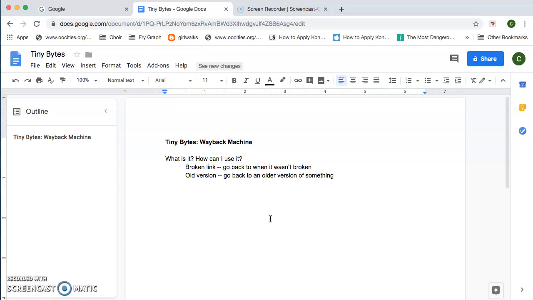Today we're talking about a small tool called the Wayback Machine. But what is that? How can I use it? You can use it, say, if you're doing your church work and you're at the UUA website and you encounter a broken link. If you take that broken link URL and copy it and paste it over at the Wayback Machine, you can possibly go back to a time when it wasn't broken and still access the material you were trying to get to.